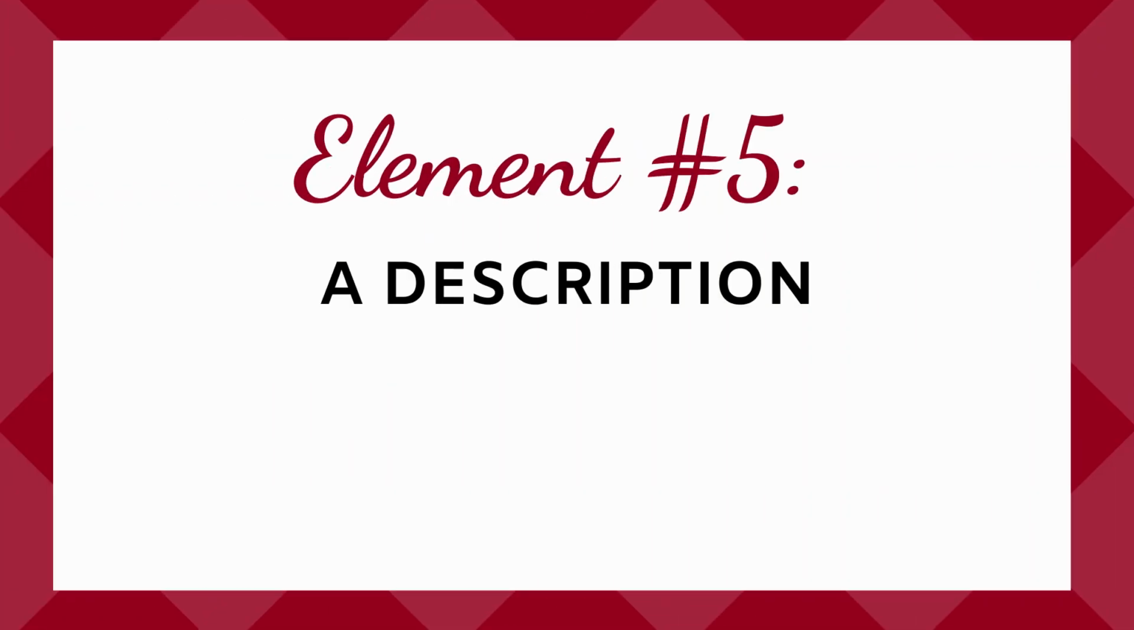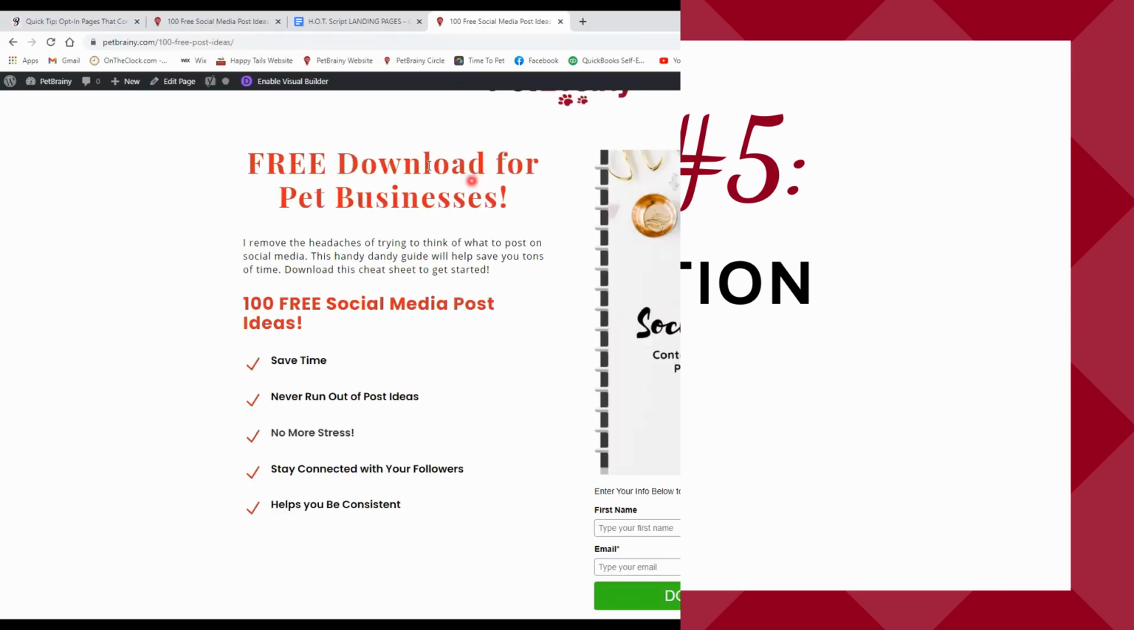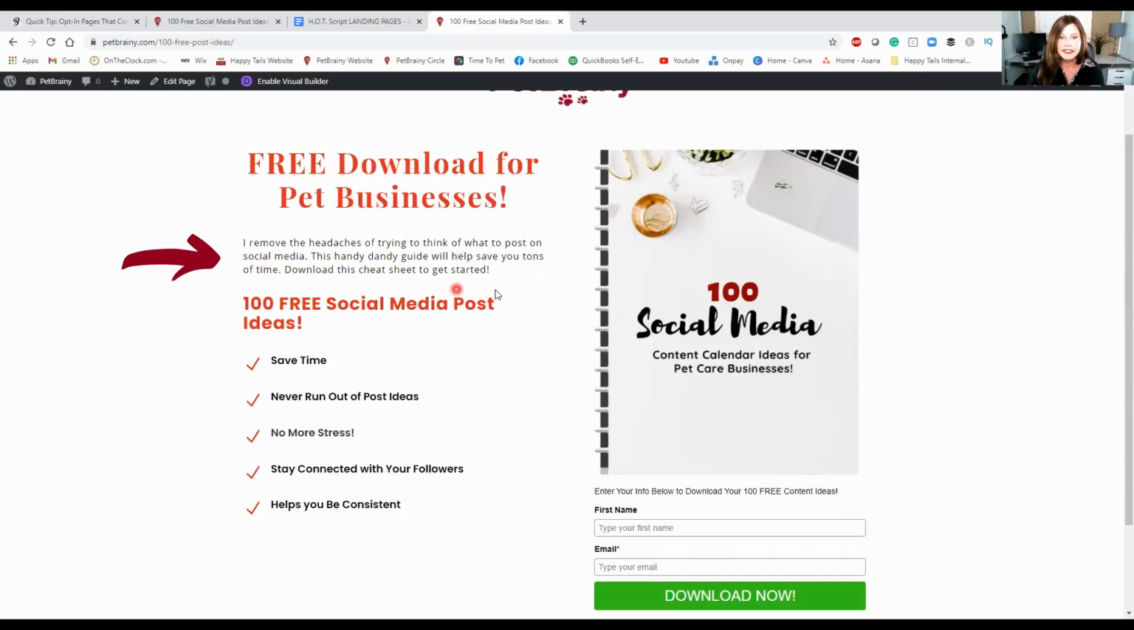So moving on to element number 5. Element number 5 is the description. It's right below the heading. So here's the heading and here's the description. It's just giving them a little information about how your lead magnet can benefit them and why they should download it.